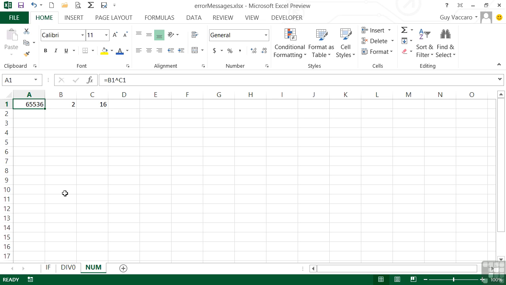Now with our next sheet, NUM, this is another error message that we can capture and trap. What we have here is A1, which is the result of B1 to the power of C1. And currently we have 2 and 16 in there, which gives us our 65,536. If, however, we delete the 16, you see that we get 1. So that's 2 to the power of nothing. So effectively an empty cell is 0, so the result is 1. In fact, anything to the power of 0 is 1.